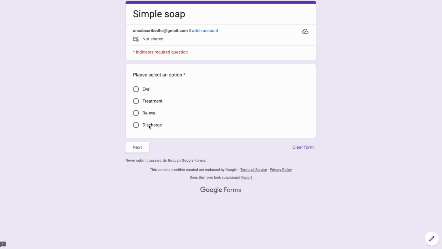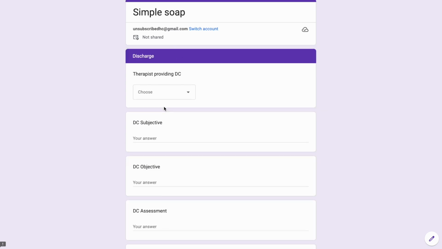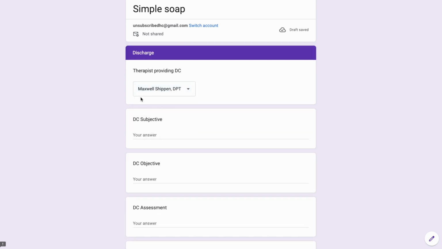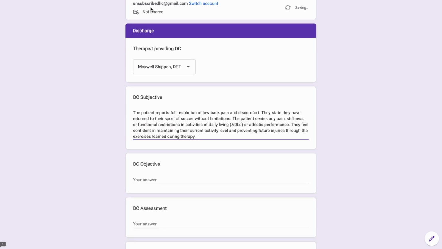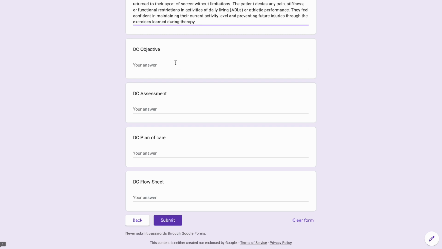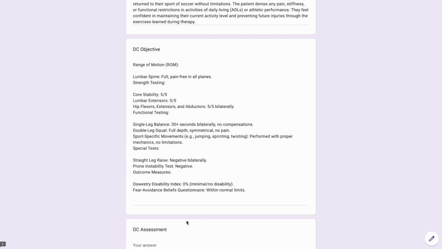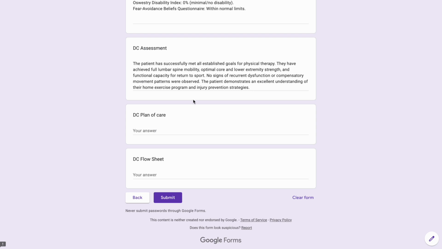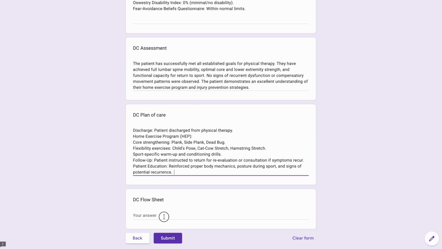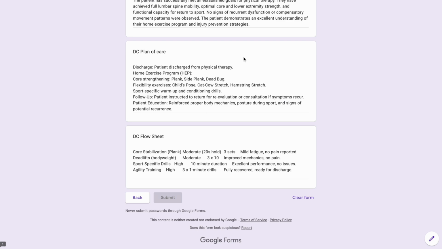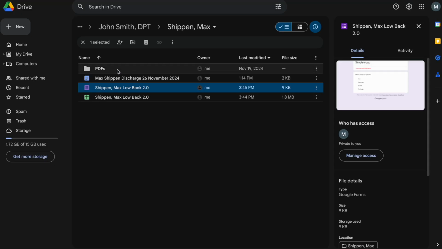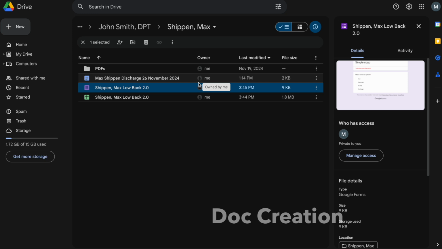So what do we want to do? Let's try doing a discharge just because we've done an eval and we've done a treat. I'm going to click on Max Shippin, DPT, and I already had a SOAP note written so that I can just copy and paste. So that is what I'm doing here. Okay, and when I click submit, we'll go back into Max Shippin's folder, and you're now going to see a new Max Shippin just discharge 26 November 2024 appear.